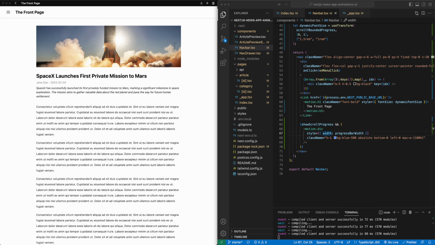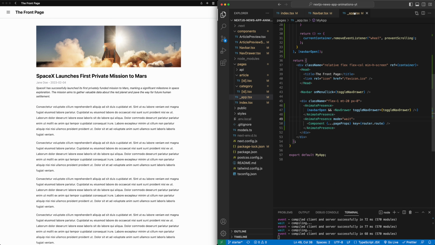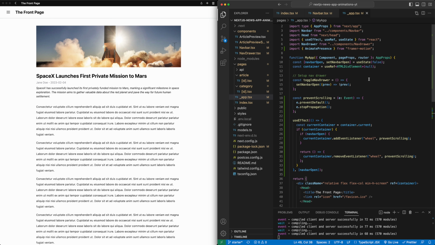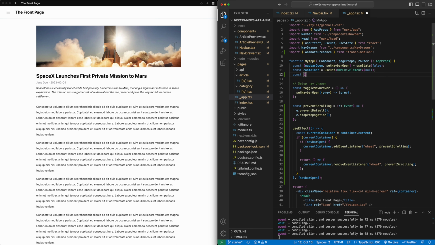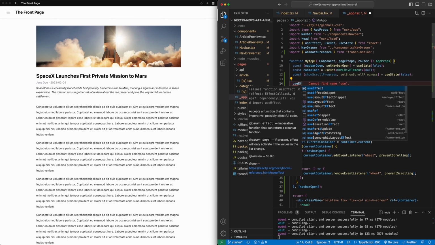And so for that, we're going to go to the app file, and we're going to do all the configuration here. First, I'm going to figure out if I need to show the scroll progress bar or not. So for that, I'm going to create a new state variable called show scroll progress, and say set show scroll progress equals use state. And the initial value I'll say is false. And then we need to dynamically set this based on the route. So for that, I'm going to set up a use effect.